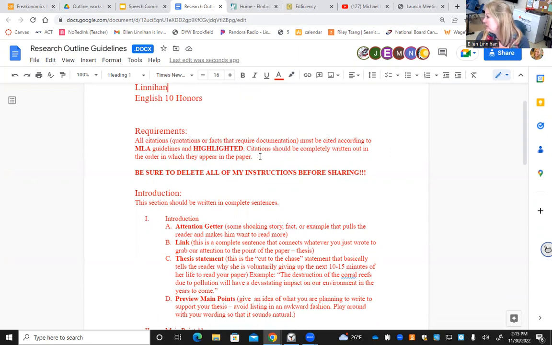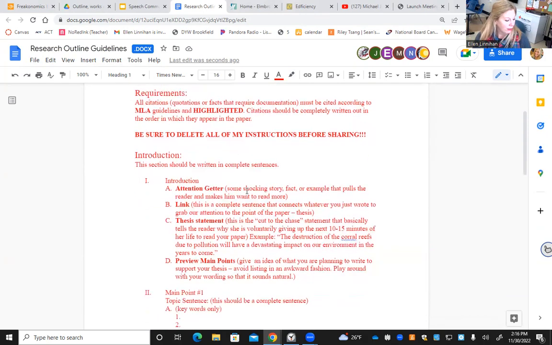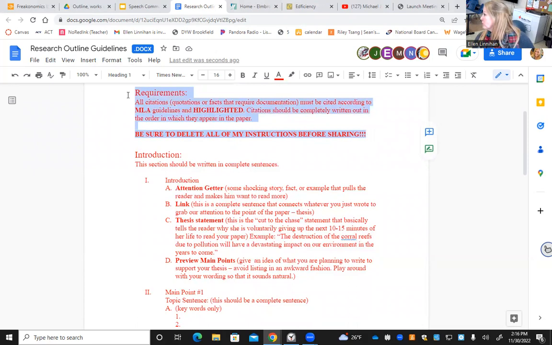So for my purposes, that's not an MLA thing, that's a Linehan thing. I would like, when you plop your information from a specific source, I would like for you to highlight it, so I know that that's where a specific source citation is. And I'll show you an example in just a minute. All right, then be sure to actually delete all these instructions before you turn it into your own, before you actually upload it. You with me?